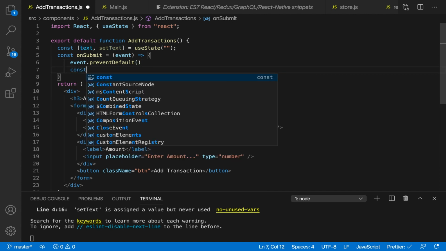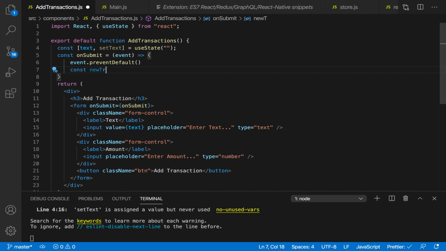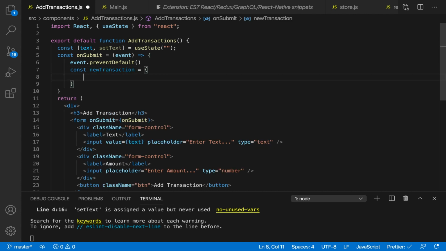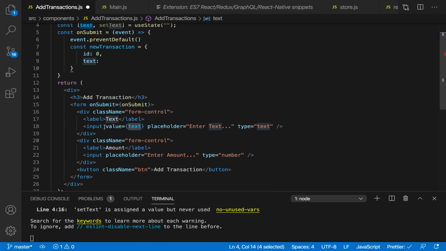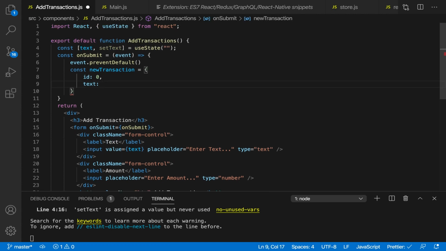The first thing we want to do is create the object. So const newTransaction is equal to an object, and this object would have an ID, which for now I'm just going to set to 0. We're also going to have some text, and that text is going to be equal to the text inside the state, which is basically the same value as the input. So text is equal to text.